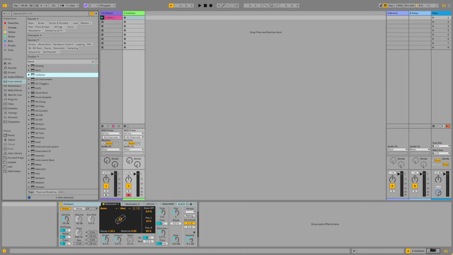Now we're gonna try to design some percussion. I'm gonna start with a kick drum. We're gonna use the membrane to do it. We can tune it down, like 2 octaves should be fine, maybe even more.